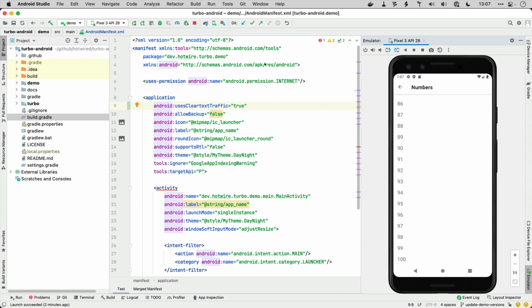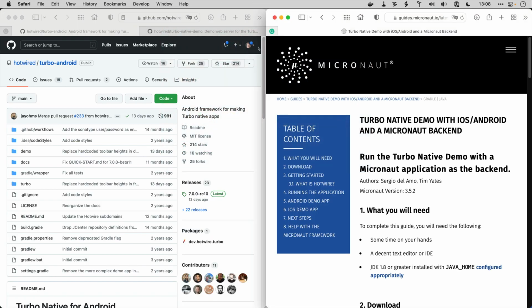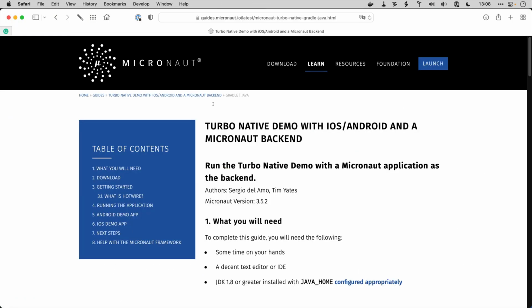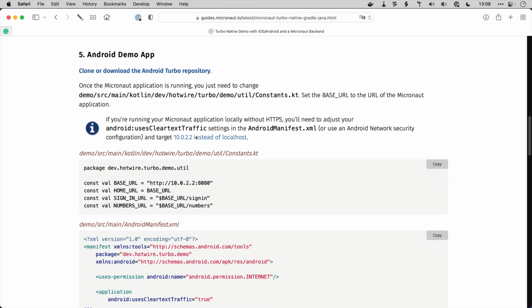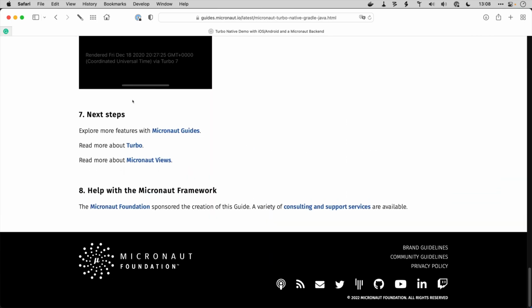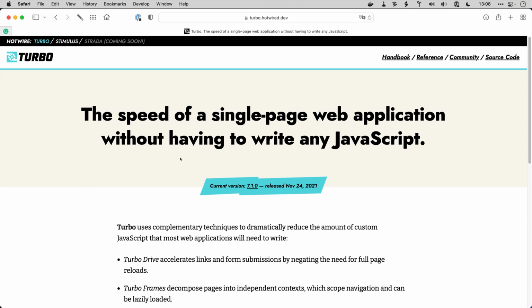And hopefully this screencast shows you that Micronaut is a perfect fit for building backend applications for your Android Turbo Native applications. And I'm going to point you to a couple of resources where you can learn more. We have a Micronaut guide, which are these step-by-step tutorials, which shows you how to download the Turbo Native demo application in Java, Kotlin, or Groovy, and it will show you instructions on how you can run the exact demo as I just did.